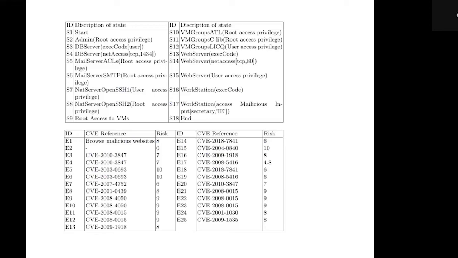For example, state node 2 indicates admin or root access privilege. H3 indicates CVE-2010-3047, and the risk of H3 is 7.